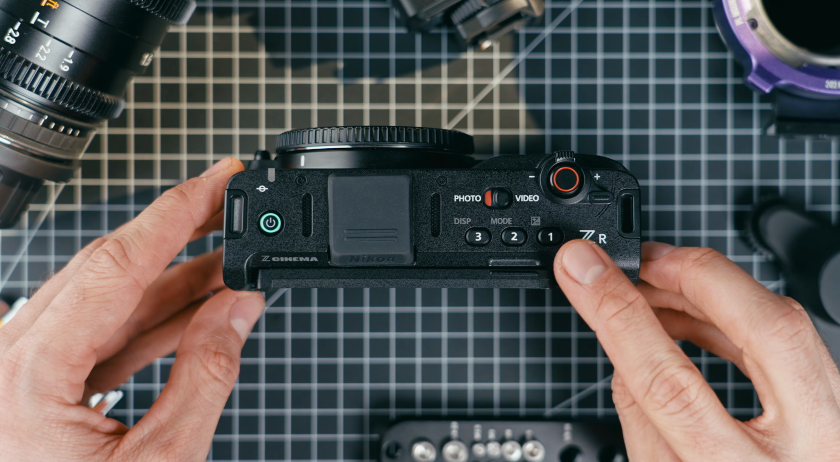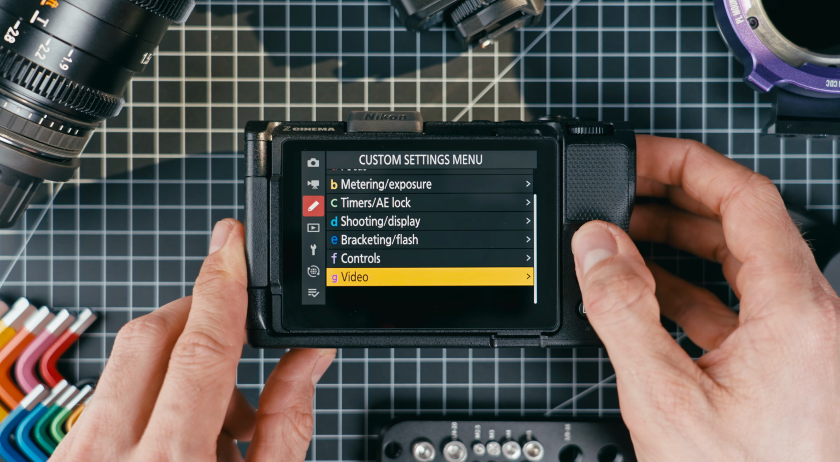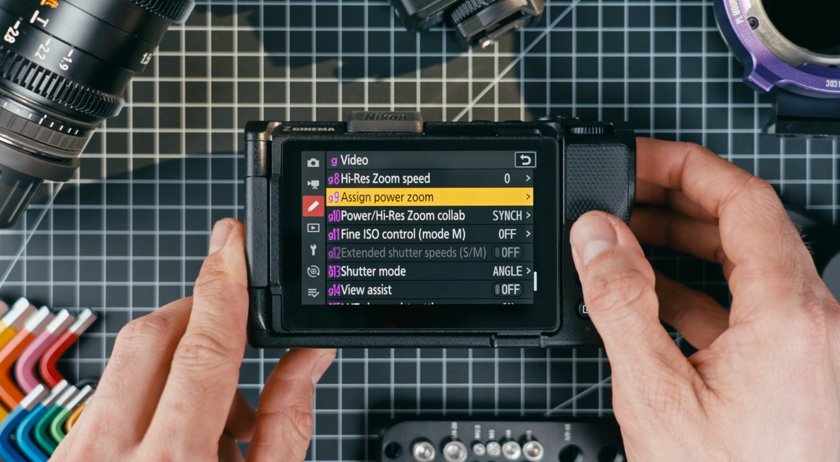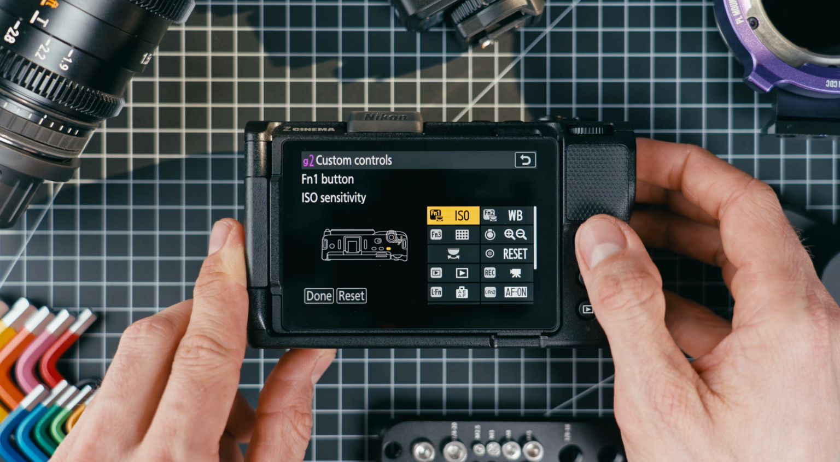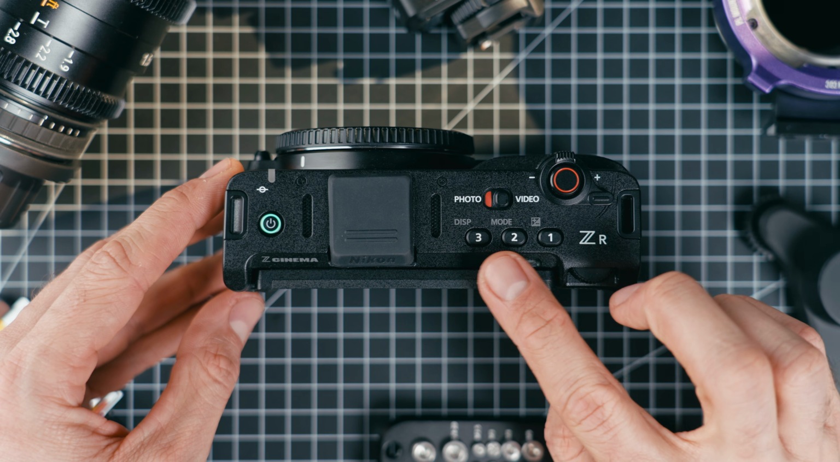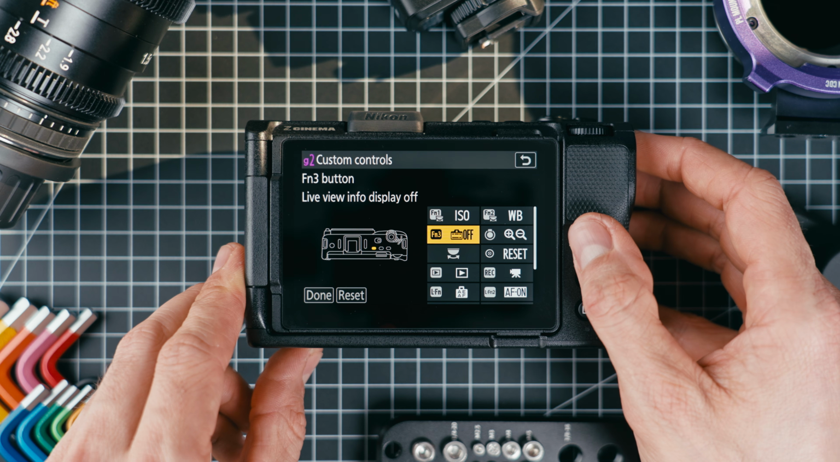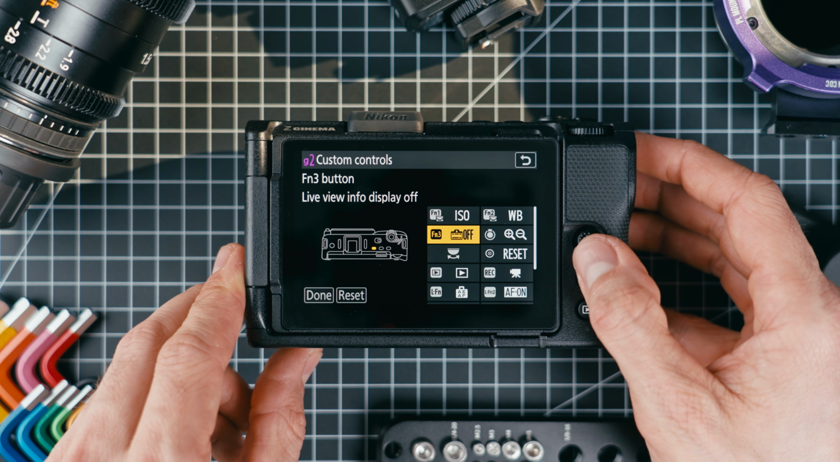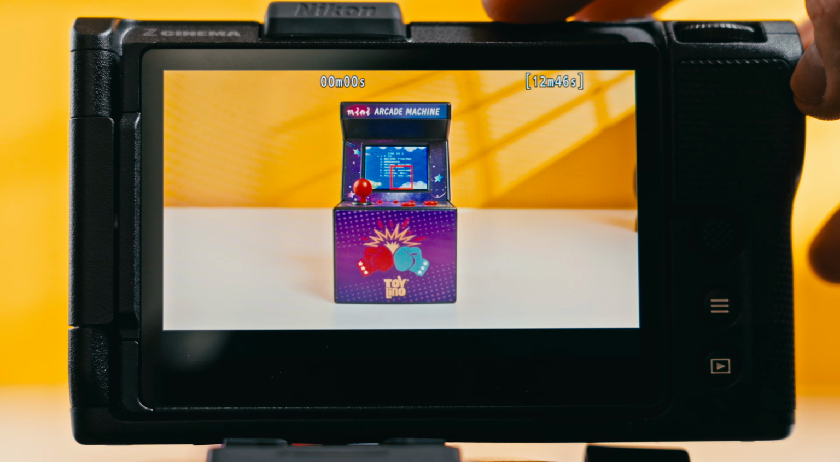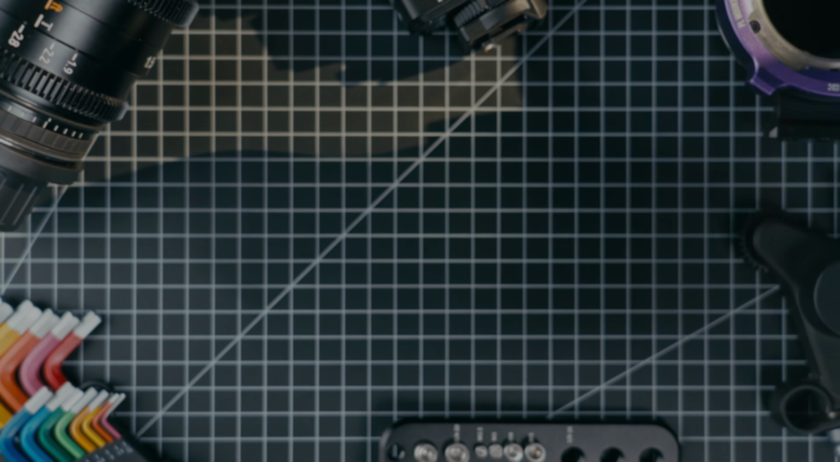Next, let's customize the function buttons on the top. Go to the pencil icon and to the video menu. Then go to G2 Custom Controls. Here you can assign functions to button 1, 2, or 3. I, for example, have 1 set to ISO, 2 set to white balance, and 3 is set to live view info display off, basically giving me a clean video screen to look at. I would have seriously wished that these buttons could be set to different frame rates though. That way you would have a quick way, for example, of switching between regular shooting and slow motion shooting. Now maybe Nikon can add that in a firmware update, which would be pretty cool.